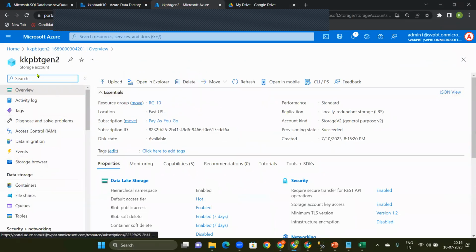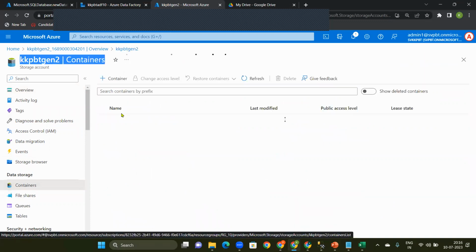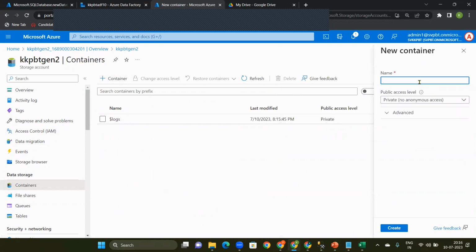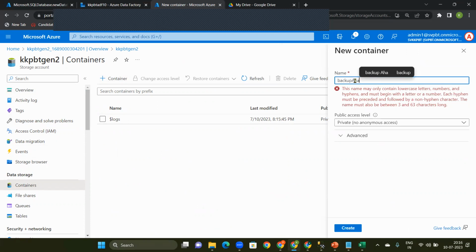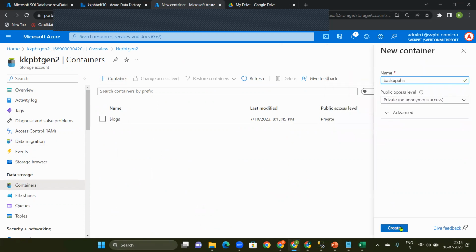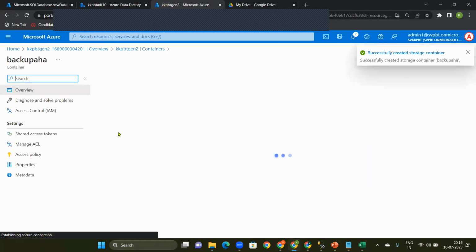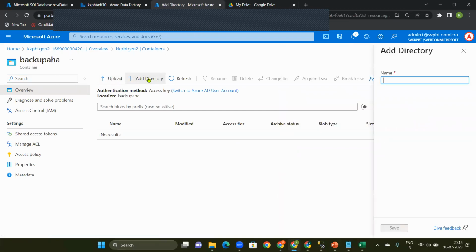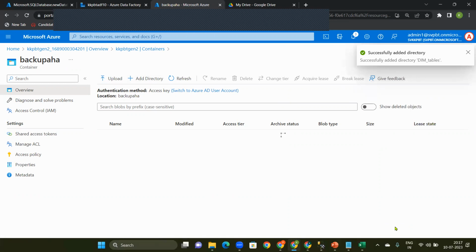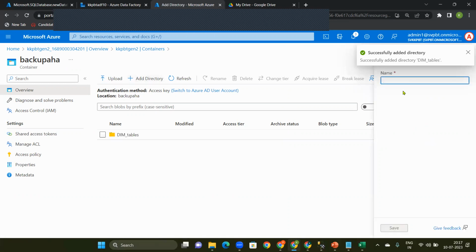So here the data is stored in Gen2 in the containers. Go to the containers. We can create one container here. I just add backup, only in small letters. Okay, it is called a container. Just open the container. Here I add one more directory, dim tables. So dimension tables, one folder. And the second one is the fact table.